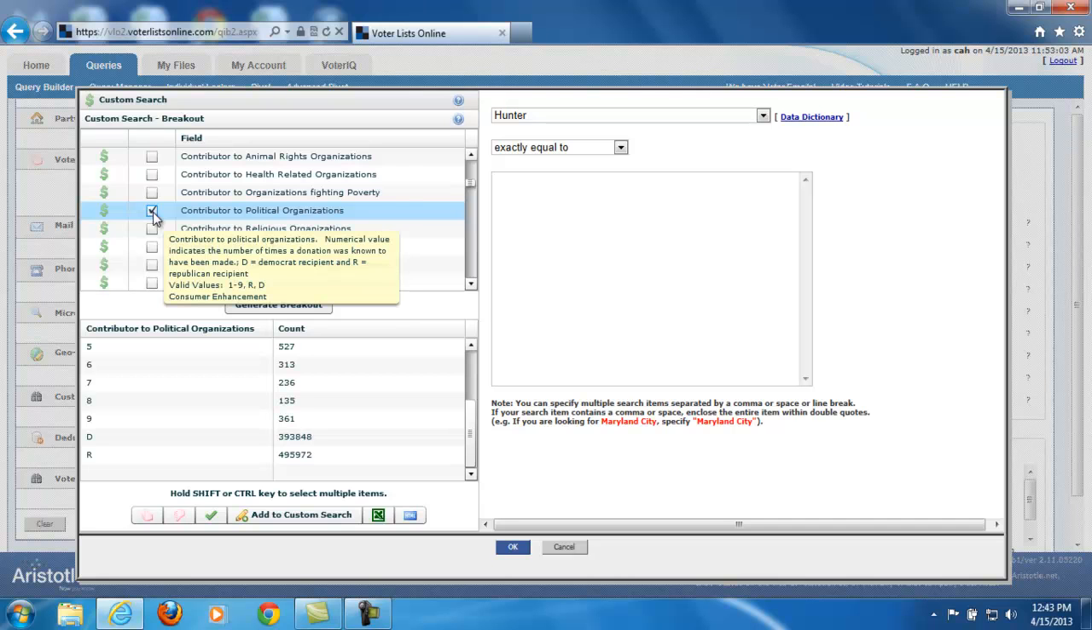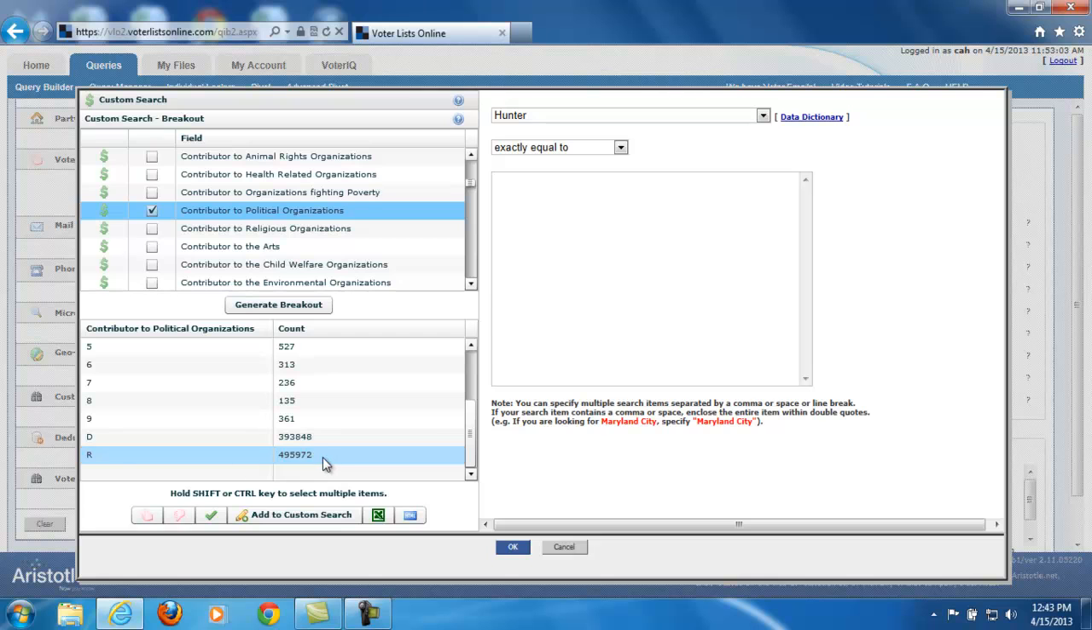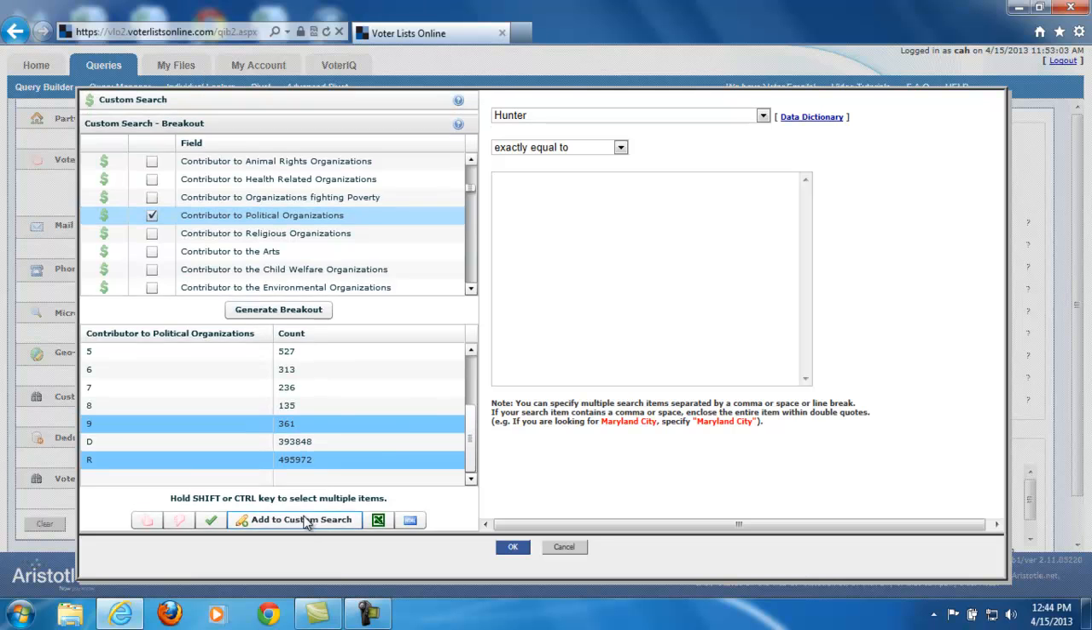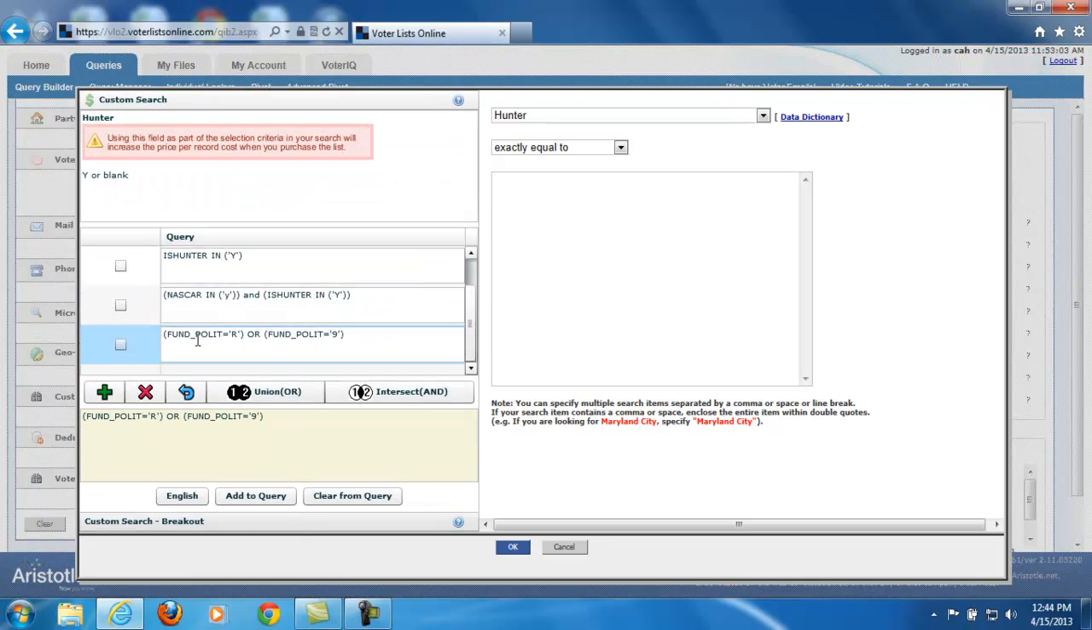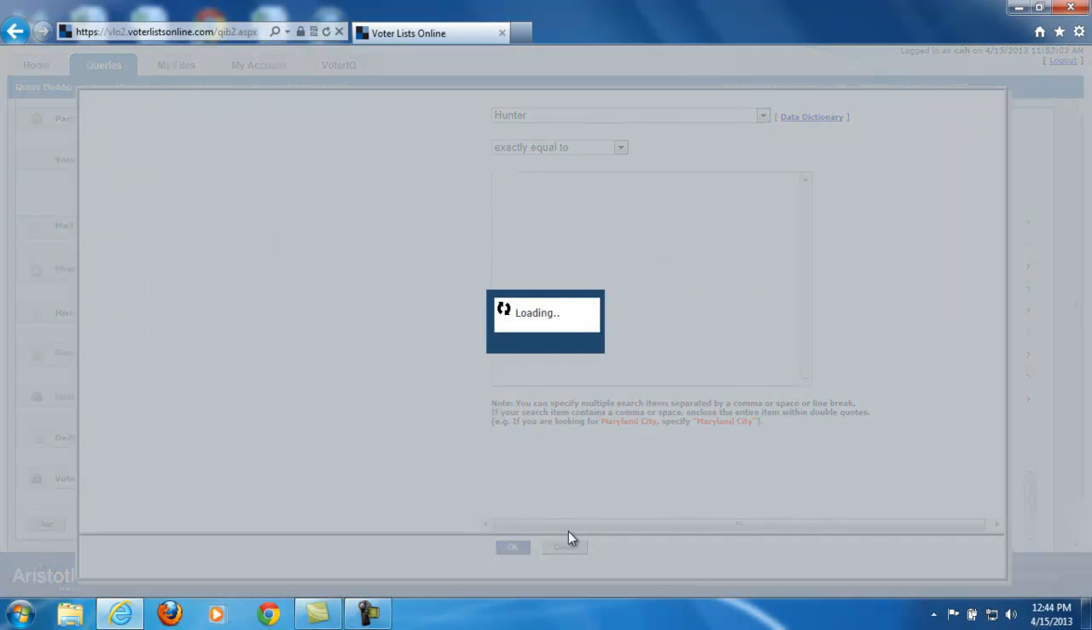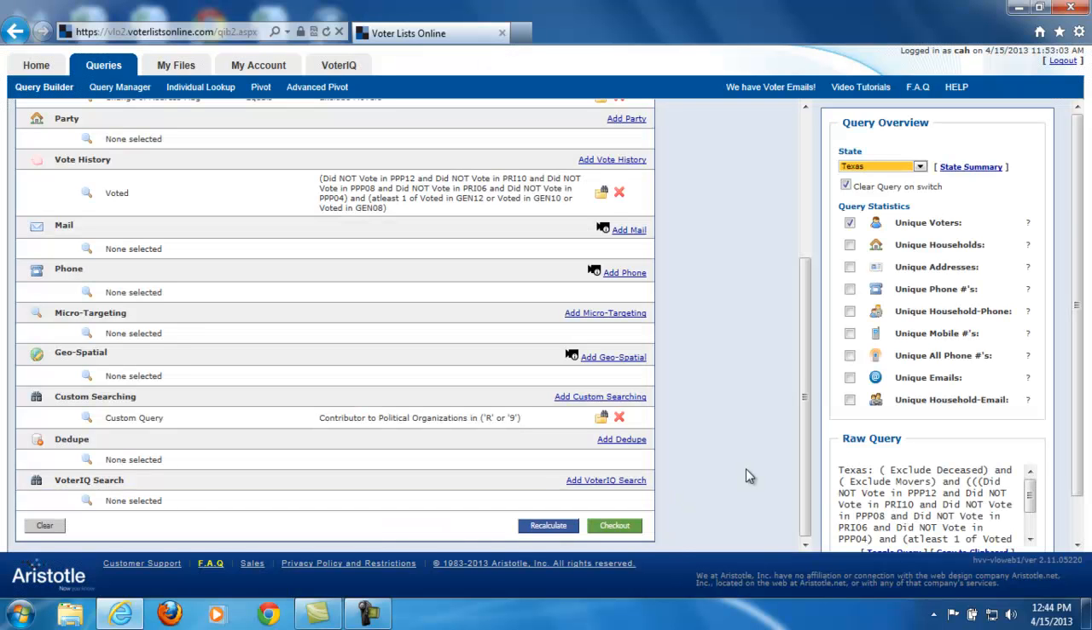If you're wanting to select one of the fields, then down here at the bottom, you can click on the one that you want. And if you want to select more than one, you can hold your control key down to get multiple ones. And then you can go to add to custom search, and you'll see that's now loaded on there. And then you can add that to the query.